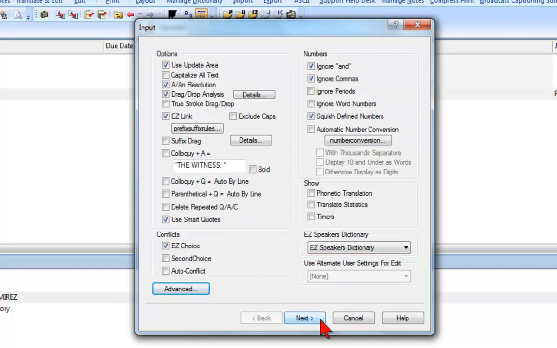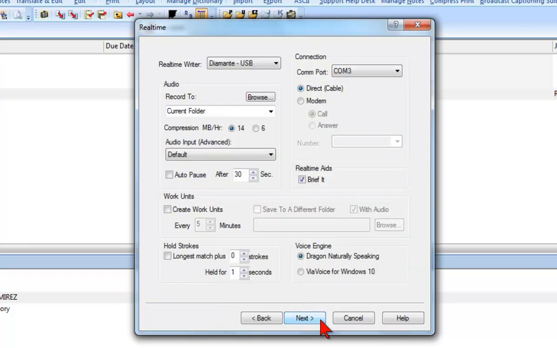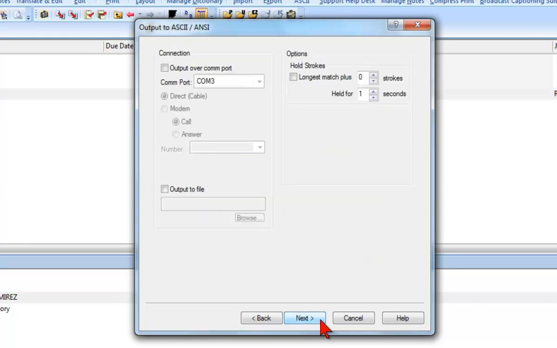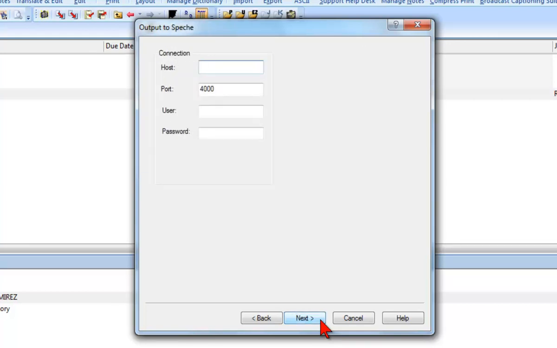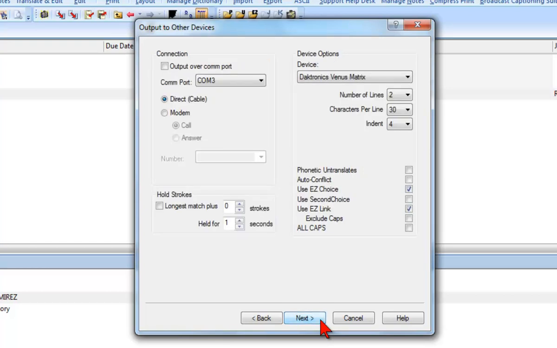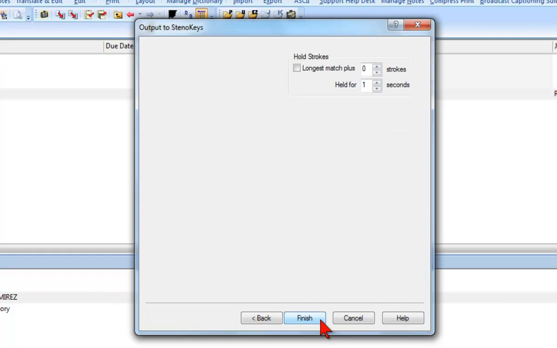Once you've set these options as preferred, you'll click Next. The next several screens enable you to set up options for real-time, output to CaseViewNet, output to other programs and services, a caption encoder, and other devices. You will select options for each of these features based on your individual needs when you're ready to use these features. These options will be covered in more detail in later lessons.